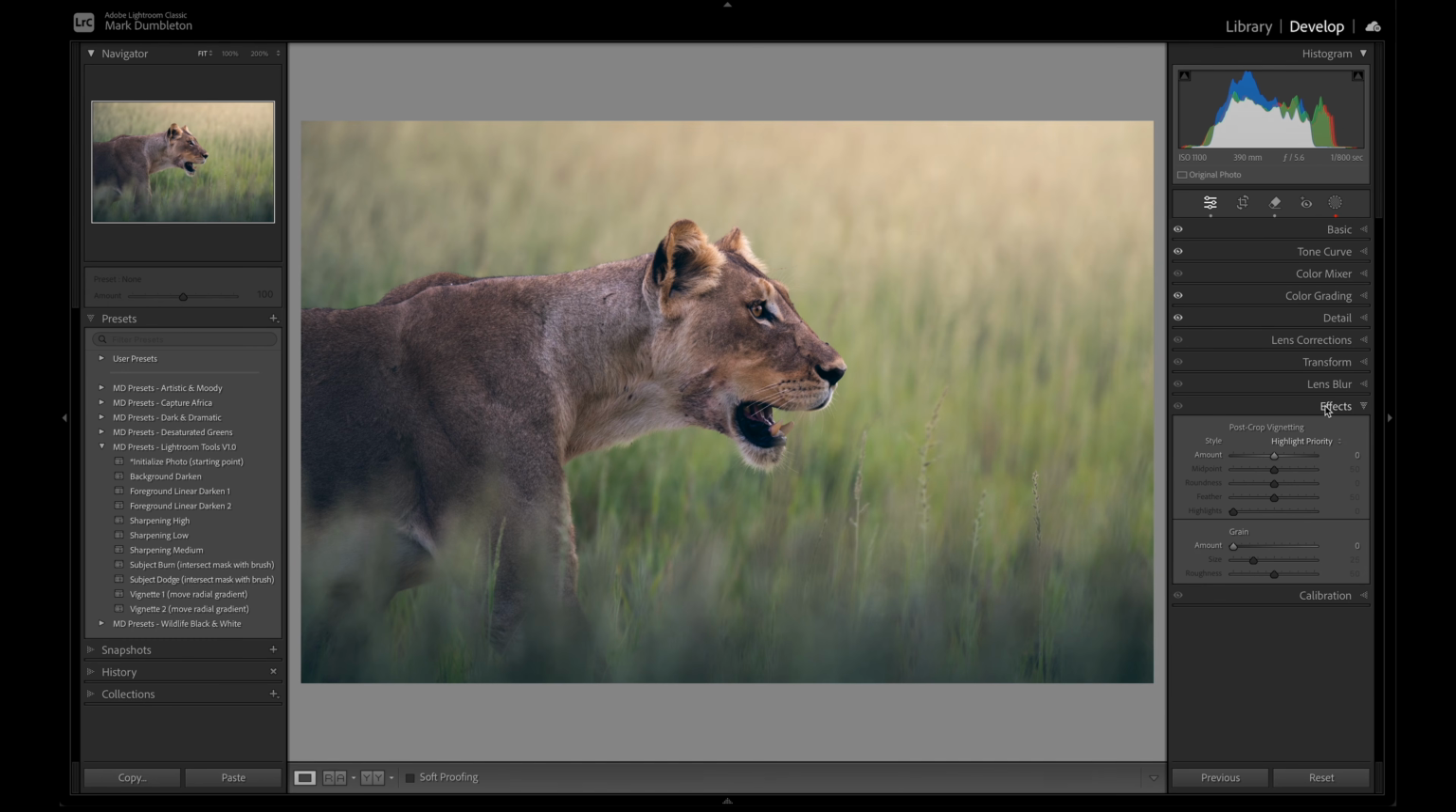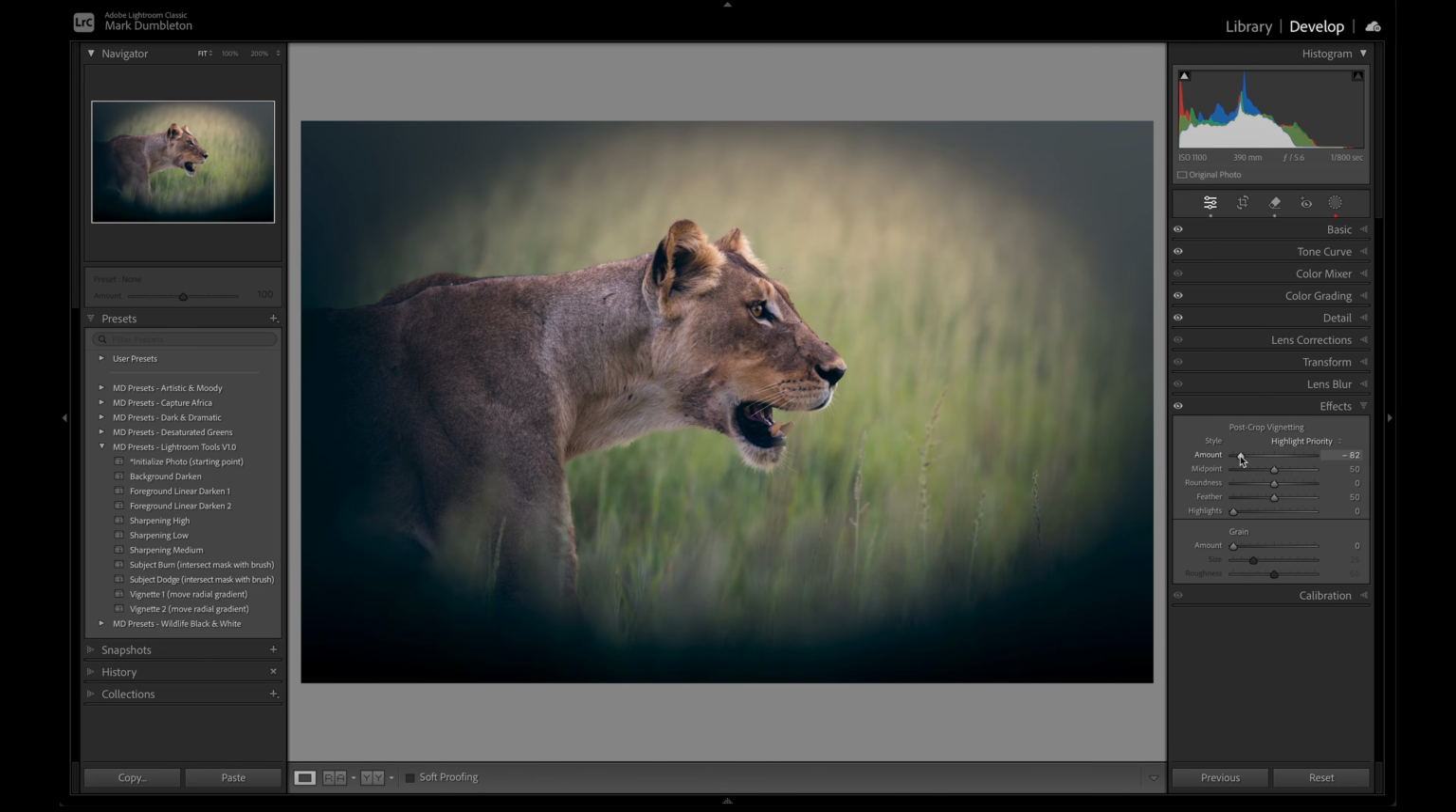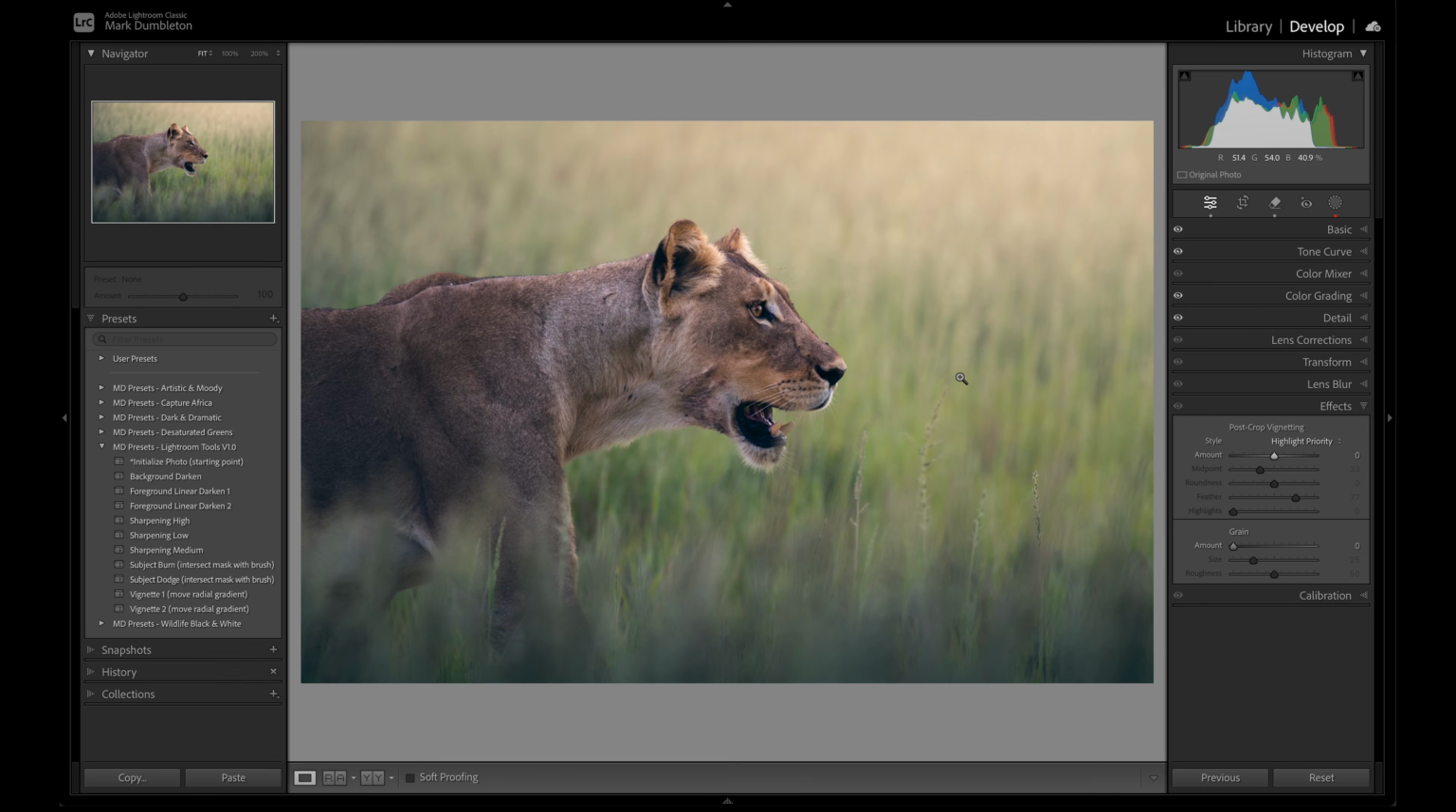Now I want to create a vignette. Now you could come down to this effects panel. You could create the vignette that way, change the midpoints, change the feather. But the problem is this vignette is situated right in the middle of the image, and I don't want that. I want it to sit a little bit more to the left, but I don't want it to darken this top section here. So I'm rather going to use a radial gradient.